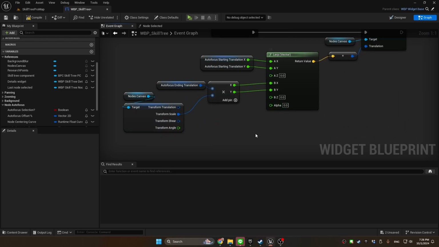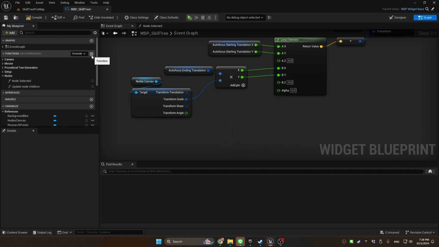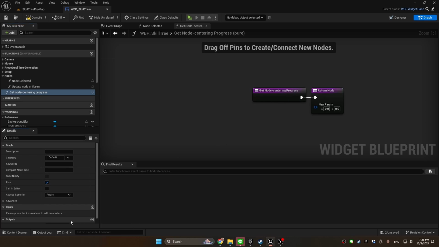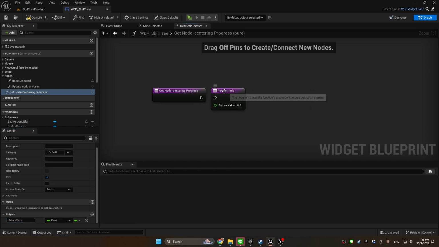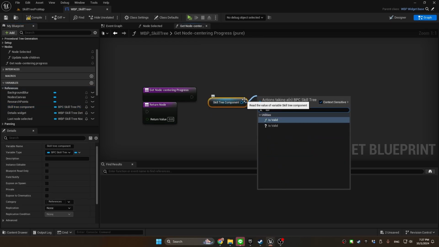Now to calculate this alpha, which is how far along it is from its starting location to its ending location, let's make a new function. Call it get node centering progress. We get a pure function and we'll return a float. We can just call it return value. And we only want to run this if the skill tree component is valid.